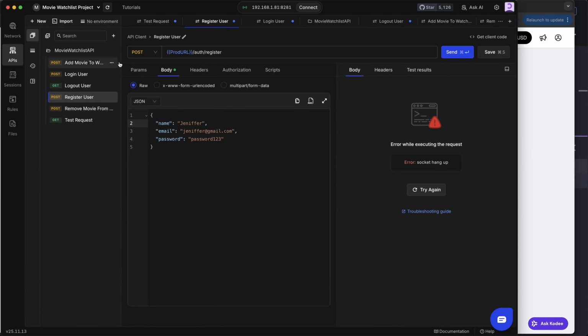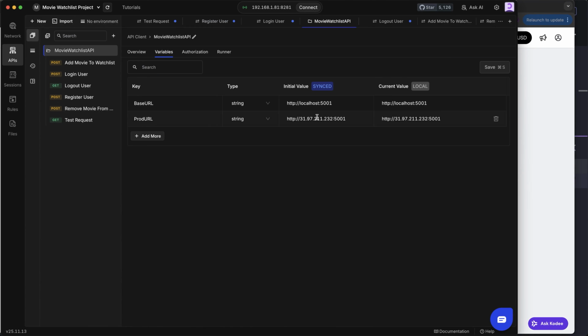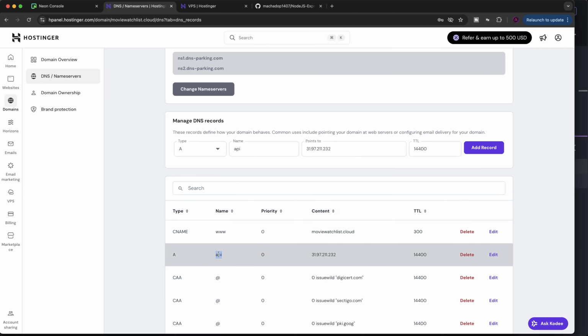So this means that I can change my prod URL again. If I come here, change this to say, instead of this, it says API, and it says API because we called this API.